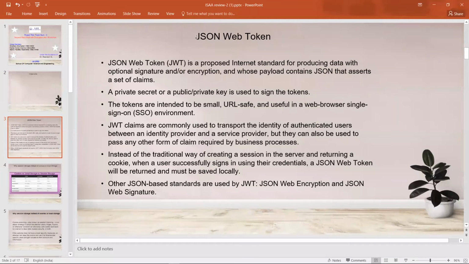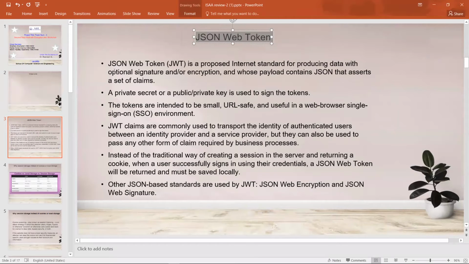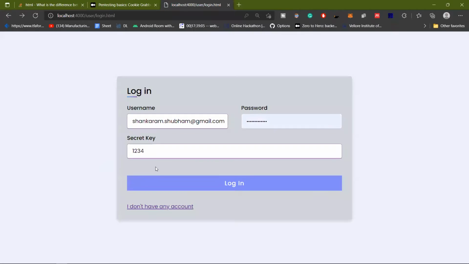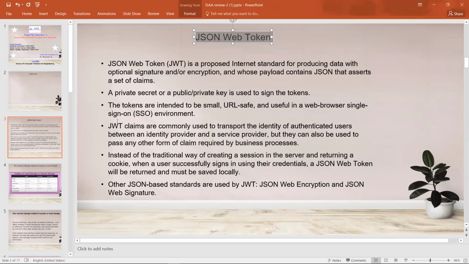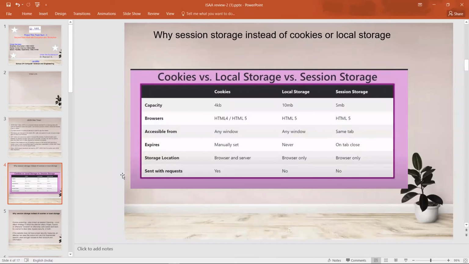So here we are using JSON web token, which is being stored on the client side. Once the user has logged in, it gets the JSON web token. It is encrypted using the secret key, and this secret key is asked for again when the user is on the dashboard page to get it back. We are using session storage here because it only lasts in the same tab, expires on tab close, and the storage location is the browser only.